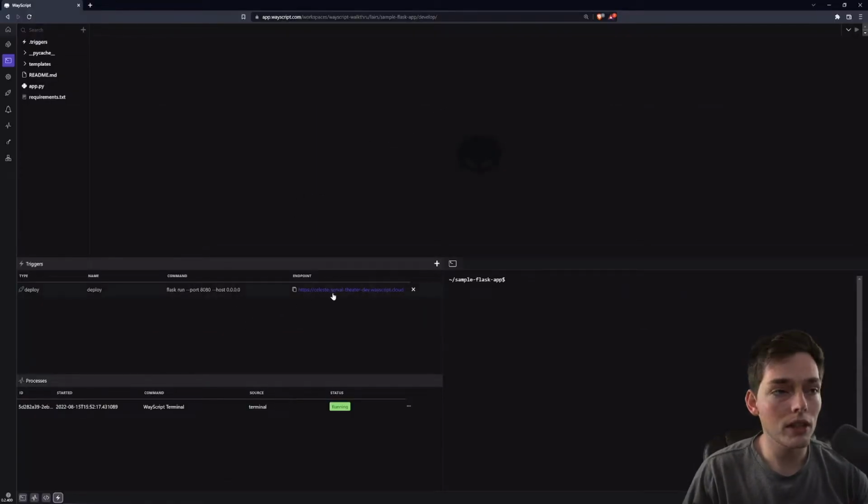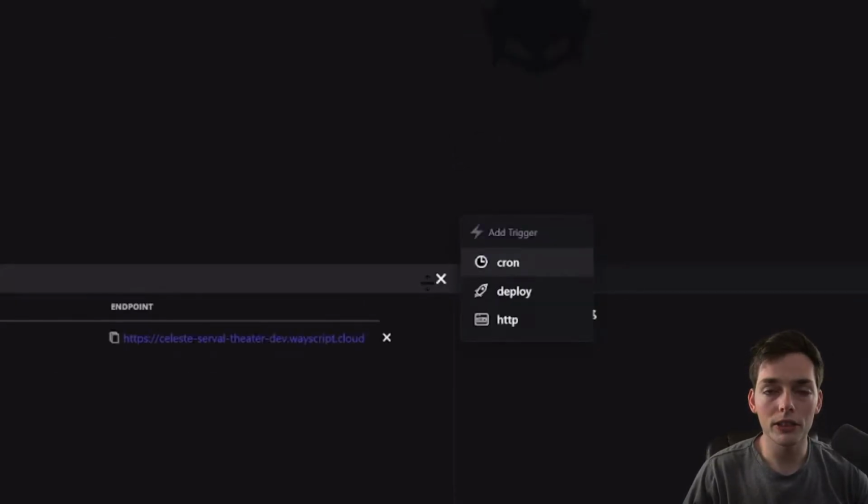To do that, we'll click on this plus icon at the top of the panel. We have a few options for different triggers. A cron trigger is a time-based automation that we can have something execute on a time frequency. A deploy trigger is one that we can use to serve an application, and an HTTP trigger provides us an endpoint, so when a user hits an endpoint, we can do some type of execution.